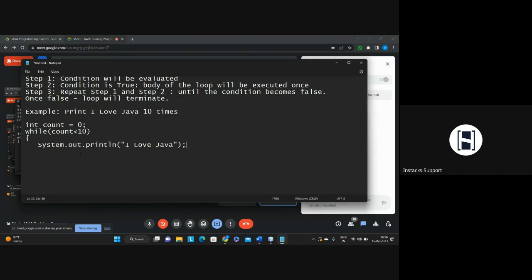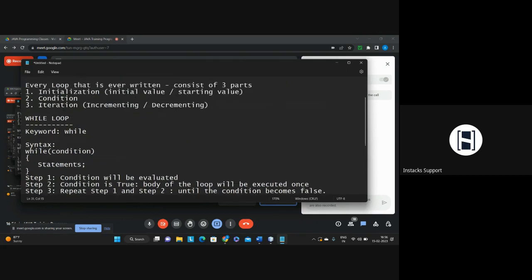So if this condition is true, what is going to happen? It is going to come inside. Once it comes inside the body, it is going to print I love Java. After that, what happens? My initial value is there, my condition is there. What is the next step I have to follow?